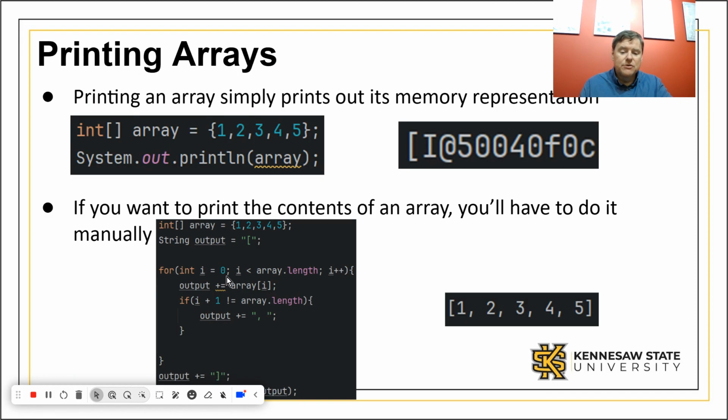For i equals 0, i less than the array length, i plus plus, and then you would print out the value of the array. So here what we did was we start off with a string called output, and we set it equal to a square bracket. We're going to print these out, make them look just like they do in Python. So we have that square bracket, and then as we're going through it, we add to the string output each of the values in the array and a comma, as long as we're not at the last one. And then at the very end, we add a square bracket, and then we print that output string to the screen.